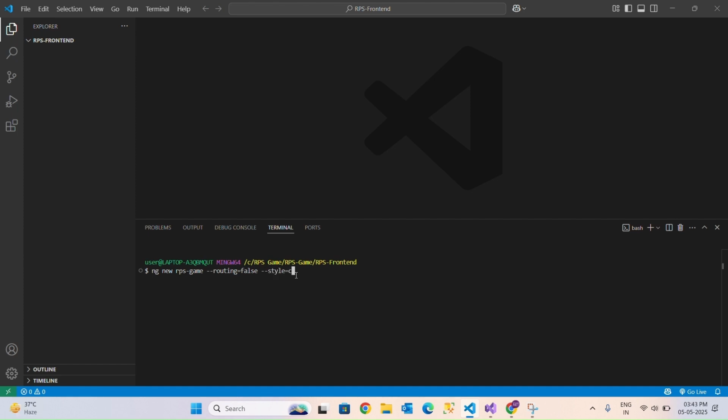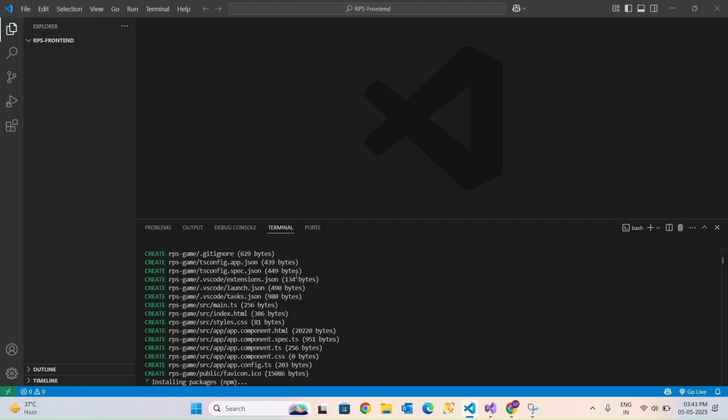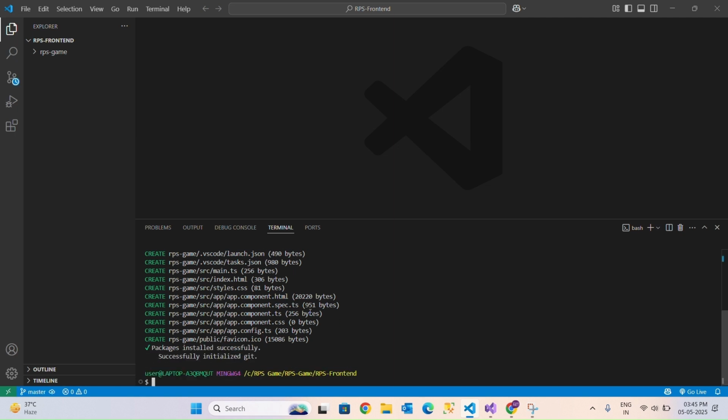Then click Enter. It loads and asks for the wanting of server-side rendering and static site generation. We're going to set No. And then click Enter. The node modules and packages gets installed. Wait for a few seconds. Now, navigate to the project. It's initialized with Git.